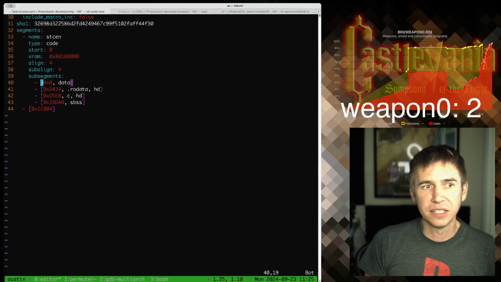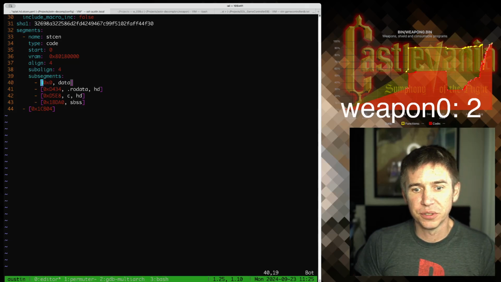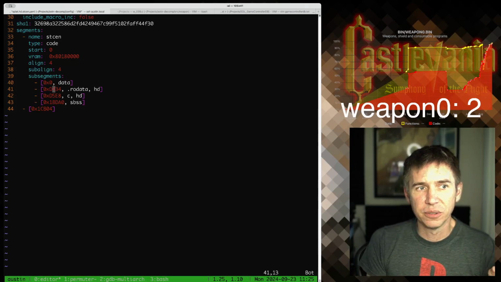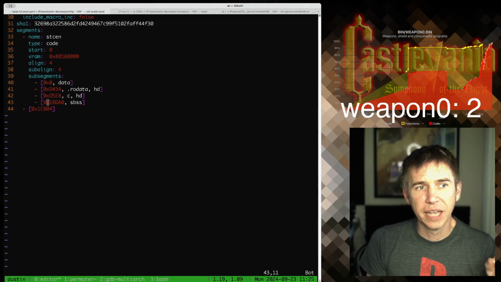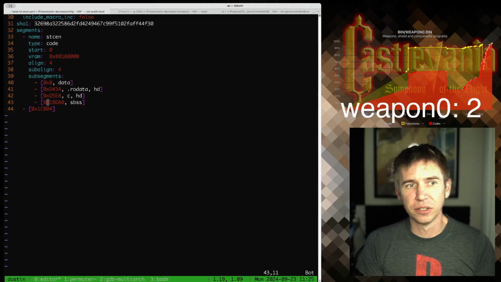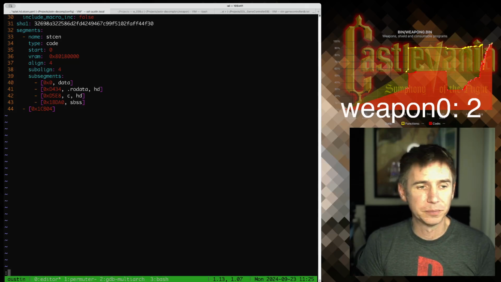These are laid out very similar to an ELF file, if you're used to Linux or some other binary program, where there's a data section. RO data is read-only data, so that could be static strings or jump tables for switches. C code is stored in a text segment. And then BSS and SBSS, which are uninitialized variables.